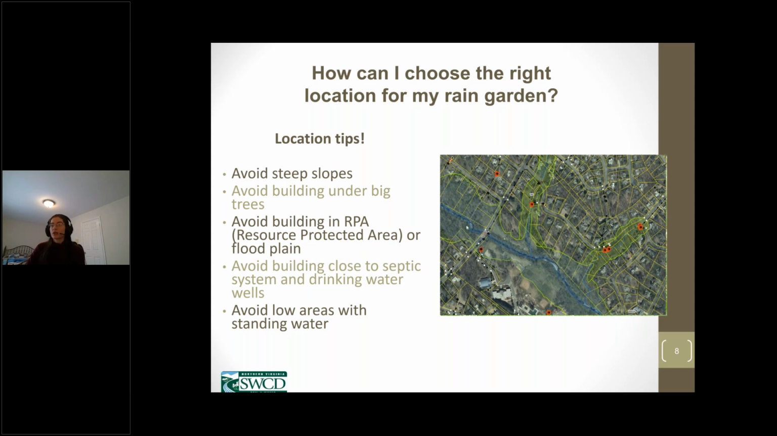Typically, the resource protection areas and the floodplains that are near streams have a higher groundwater table, which also makes it unsuitable for siting a rain garden, because with a rain garden, we want to let that water soak in. If the water table is already very high, then our rain garden is never going to drain. It's going to stay a puddle or a pond, and that's not what we want to see. So typically these RPAs or areas near streams that are lower lying might not have the well draining types of soils that we need to have a rain garden function properly.